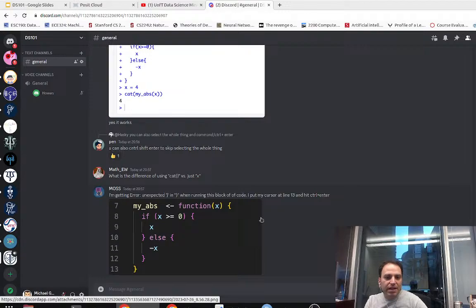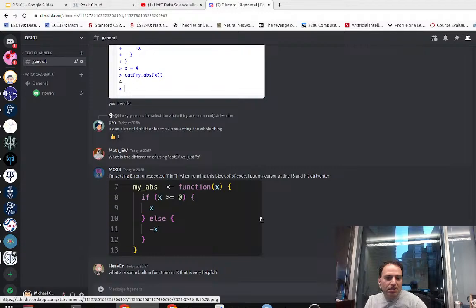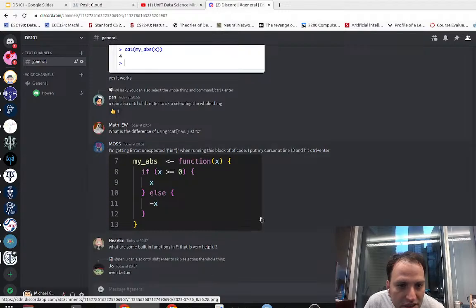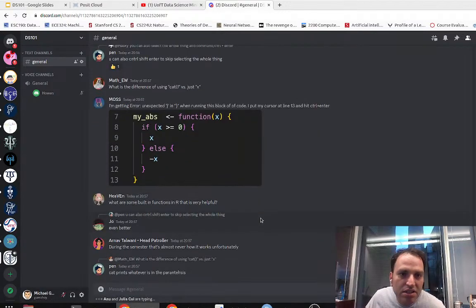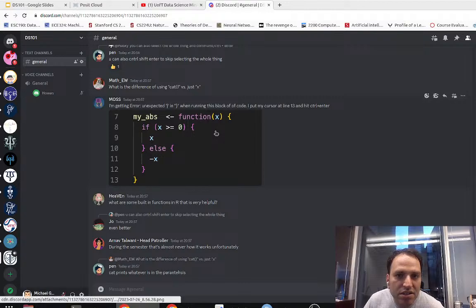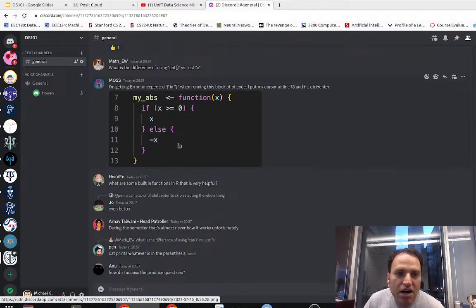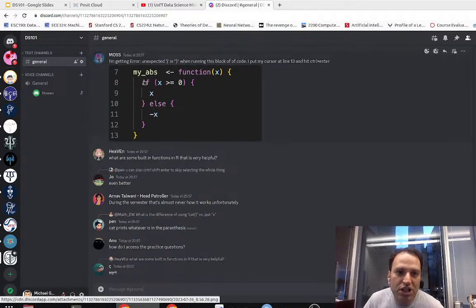Error, unexpected. So you should put the cursor in line 7.